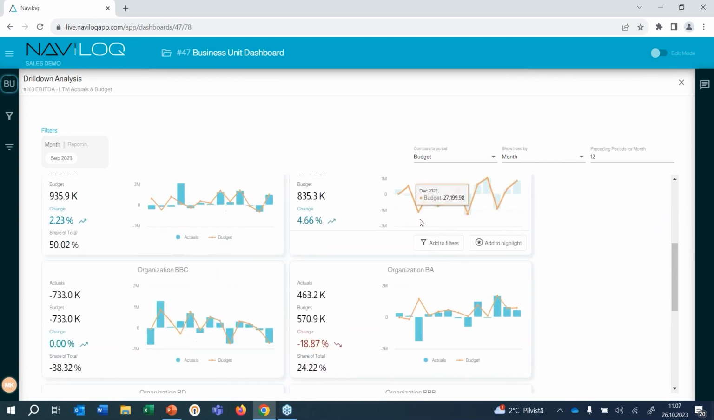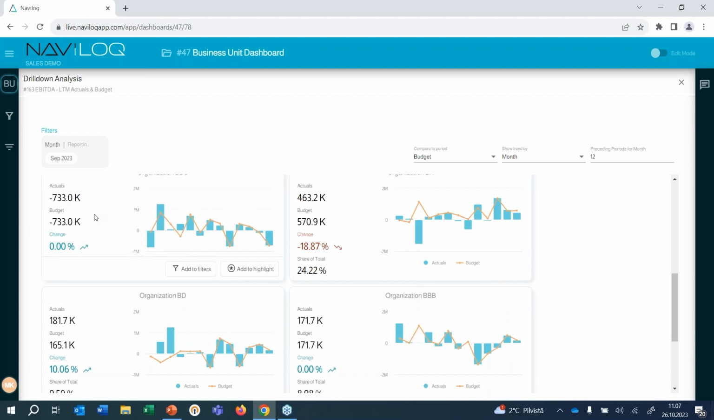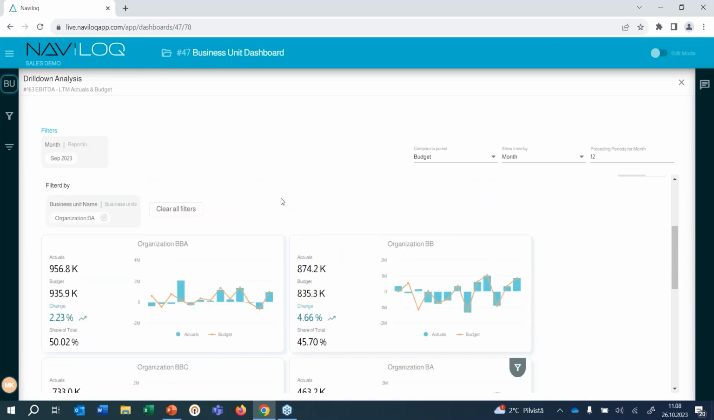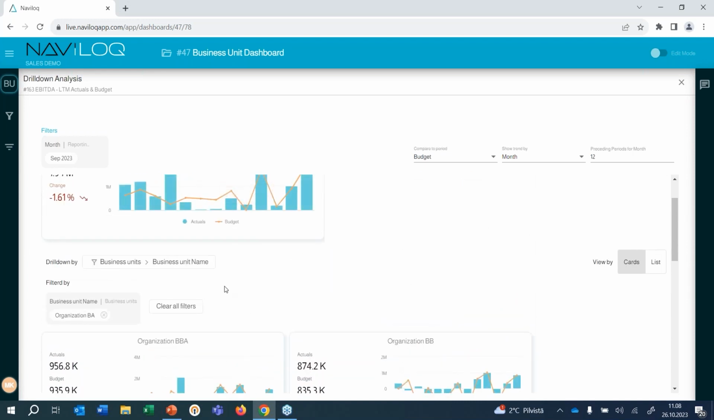So all the other business units seem to be doing quite okay compared to budget, apart from organization BA. We can see that their EBITDA is actually behind budget. So we've made our first discovery, and I want to examine organization BA more closely. I'm going to add it to filters, and let's see which part of their P&L is causing the change in EBITDA compared to budget.